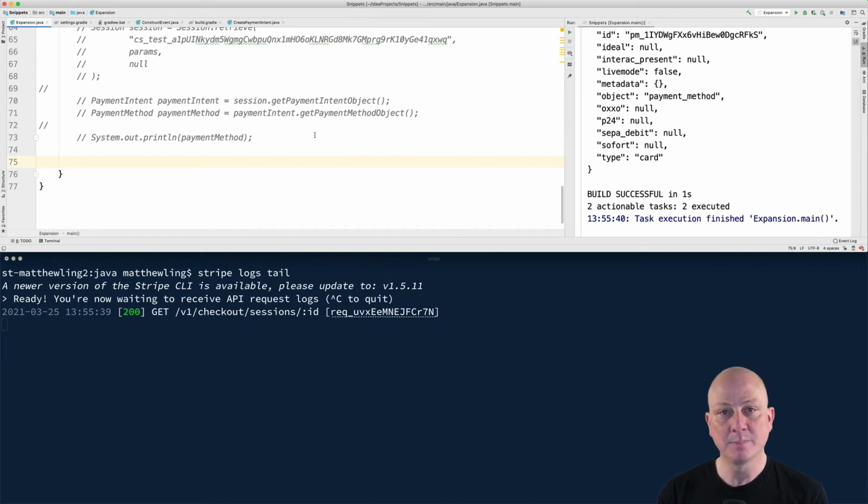Expansions have a maximum depth of 4 levels, meaning that an expand string can contain no more than 4 dot delimited properties. When the API returns a list of objects, you can use the keyword data to expand a given property on each object in that list.